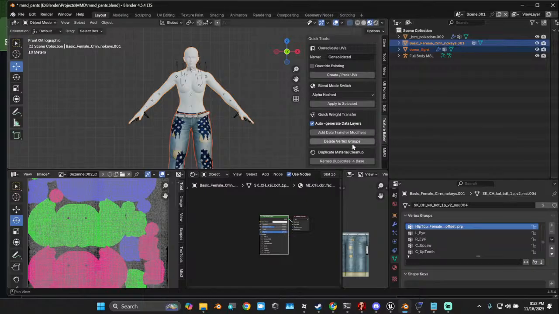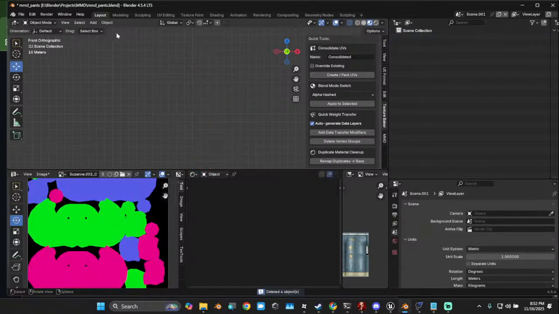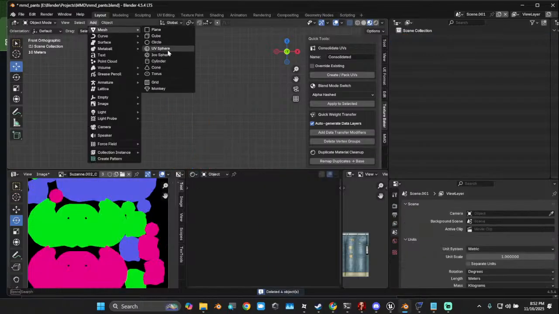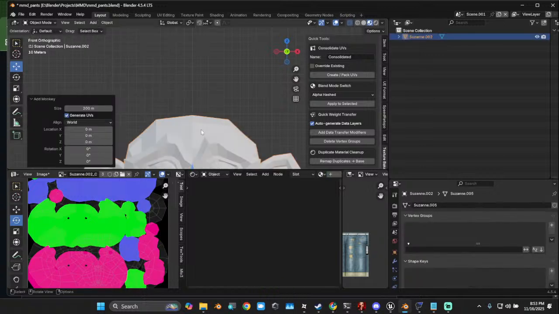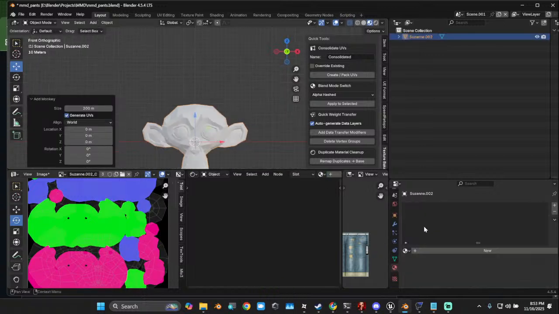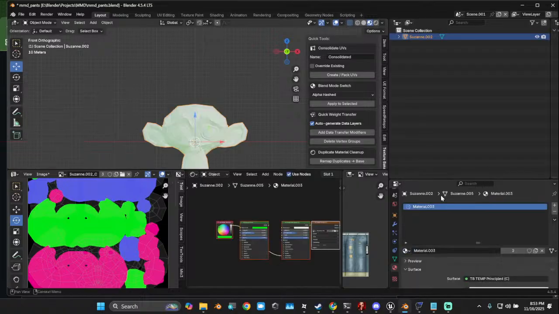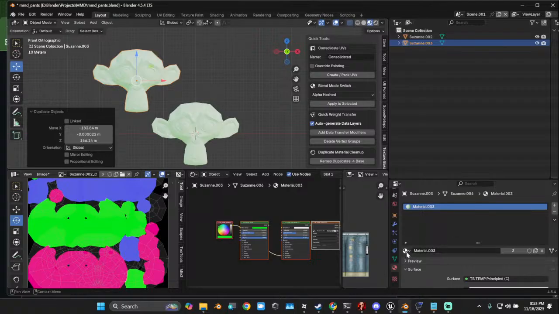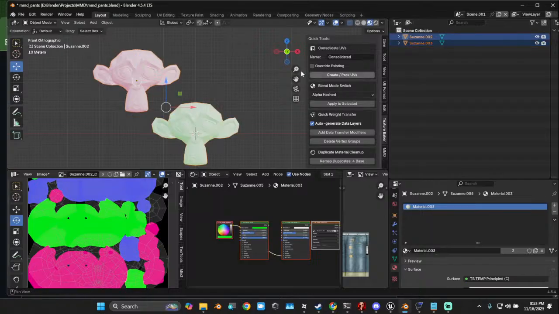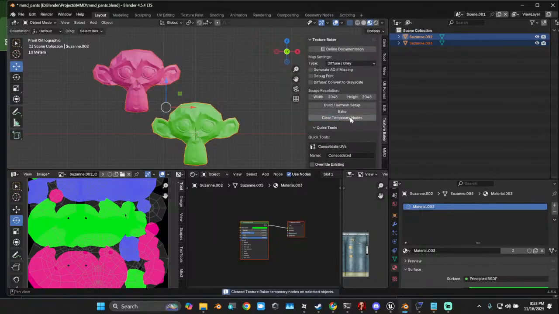And I think the last thing on here is the remap the duplicates to the base. So let's go ahead. I'm just going to delete that for now. Let's go ahead and grab our Suzanne monkey, and let's grab some material for her. So we got material 3, and I'm going to duplicate this, but this is going to be switched to material 6. And these look like they might still have there. So I've cleared the nodes away because the materials themselves still had the setup on them.